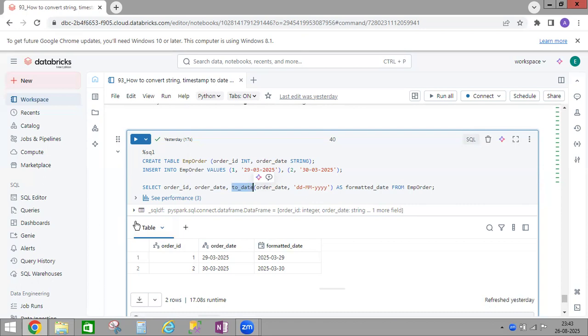Now we saw how to use the to_date function in SQL and Spark SQL as well as in PySpark.